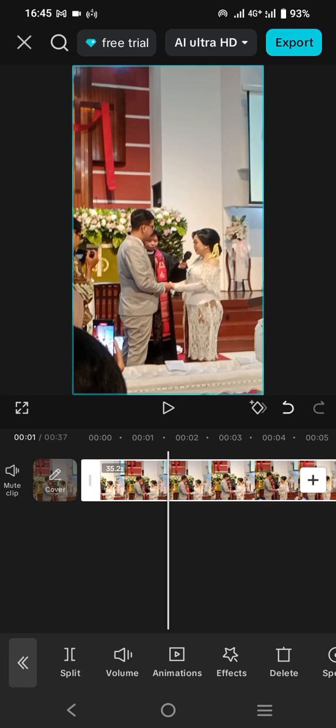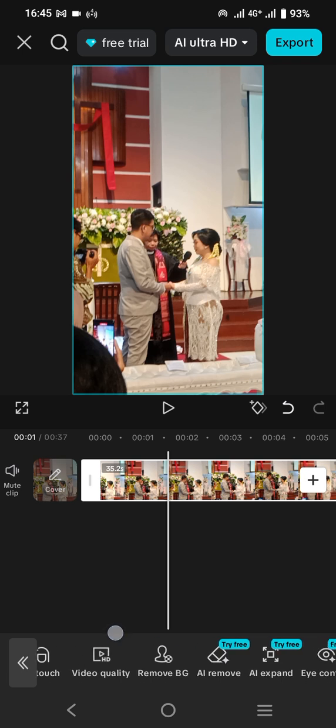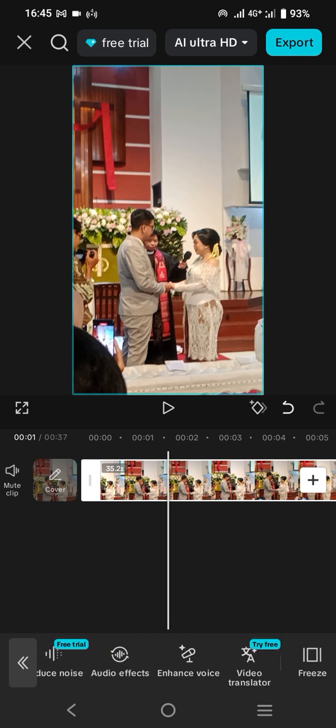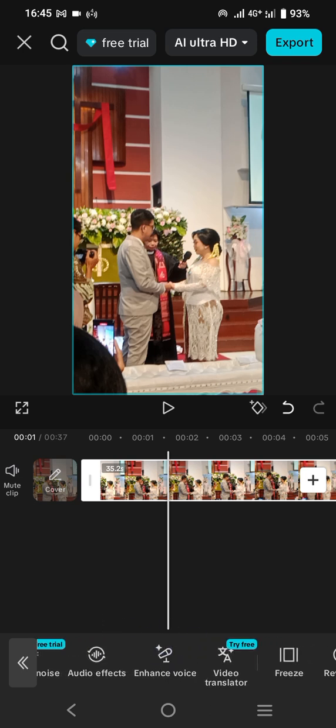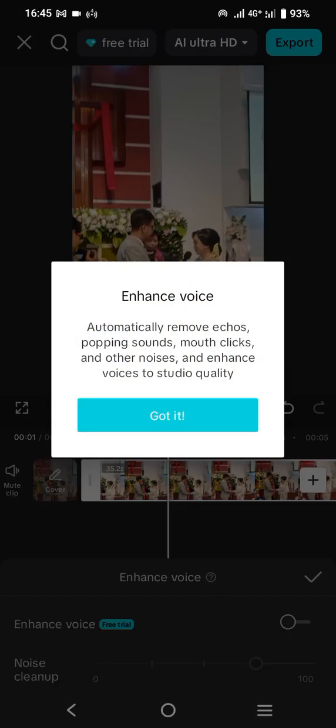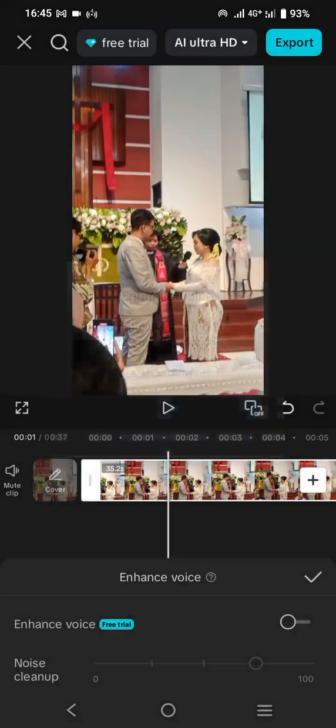So you can keep selecting this video, and after that you can slide to the left, and you will find the enhance voice here. You can simply click this, and as you can see, this enhanced voice automatically removes echoes, popping sounds, mouth clicks, and other noises, and enhances voices to studio quality. You can simply click got it, and you can activate this toggle.